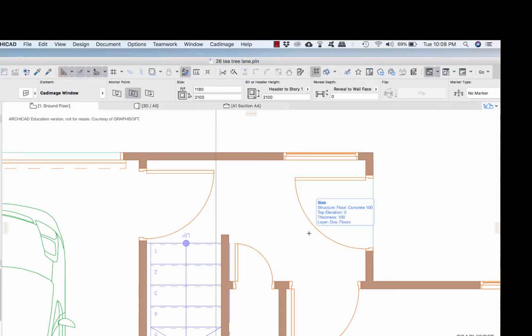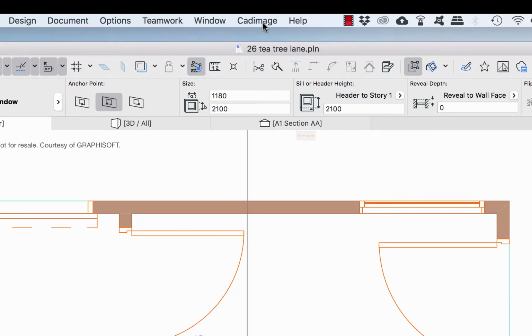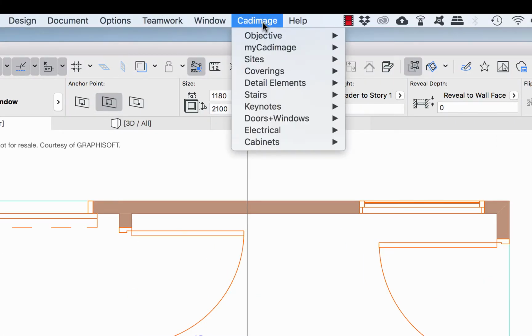Hi guys, I'm going to show you in this little video how to locate windows relative to corners and the edge of walls, for instance. Okay, now we're going to use the CAD image window tool. One thing you want to make sure of first is that you actually have the CAD image window tools available. The clue will be if you can see the CAD image pull down menu at the top of the screen. If you've got that, you've got the tools installed.